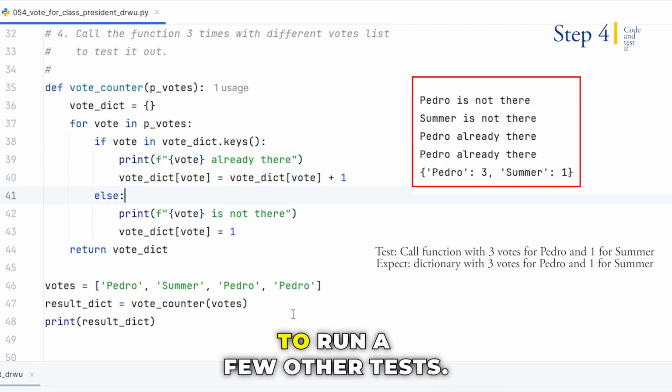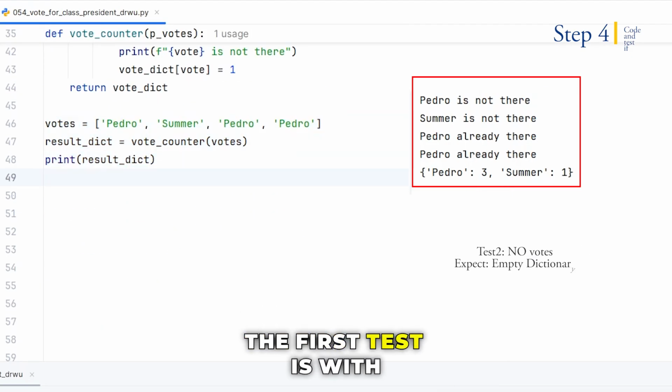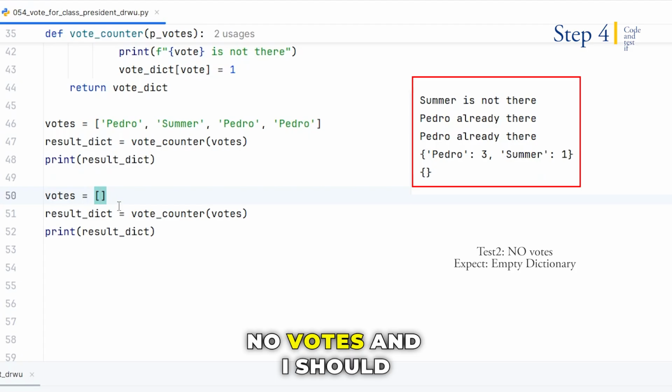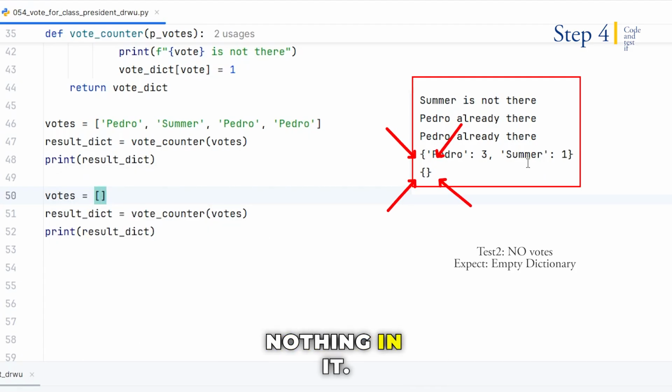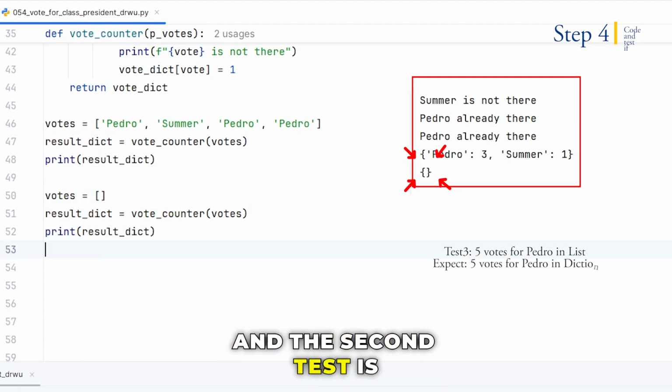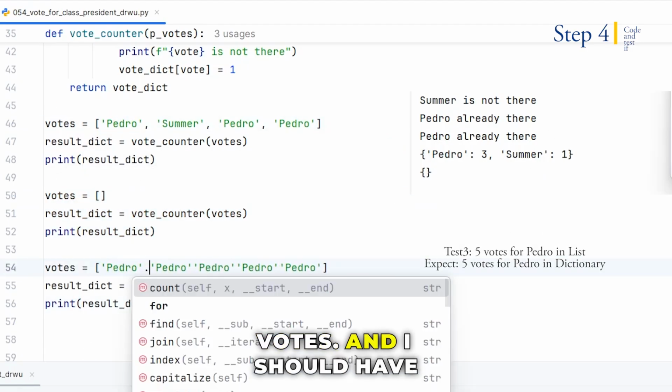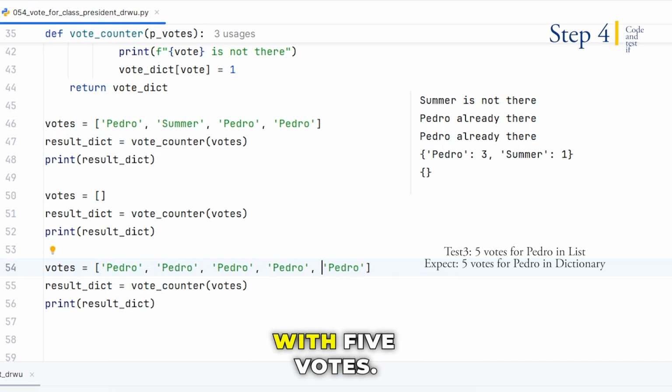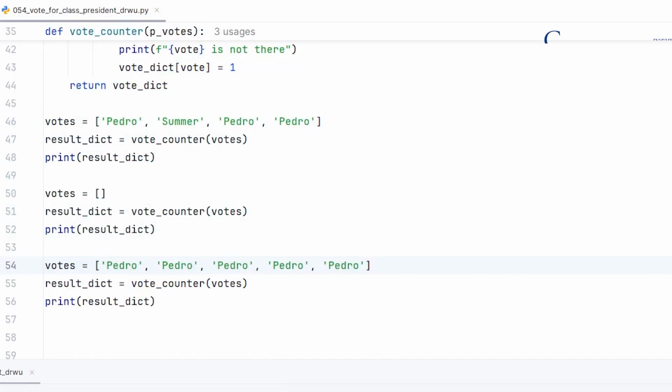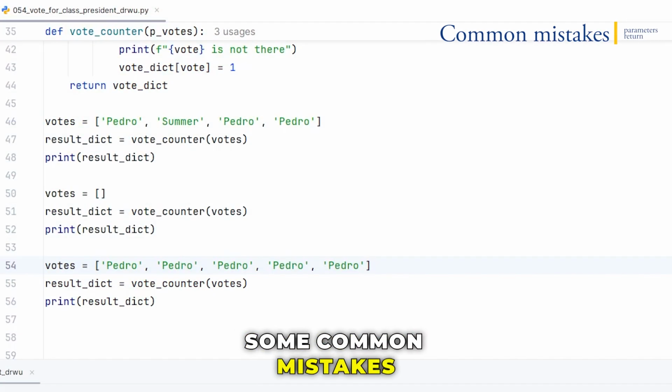So finally, I'm going to run a few other tests. The first test is with no votes, and I should get a dictionary with nothing in it. And the second test is with Pedro having 5 votes, and I should have a dictionary with Pedro with 5 votes. Finally, I want to mention some common mistakes that people make.